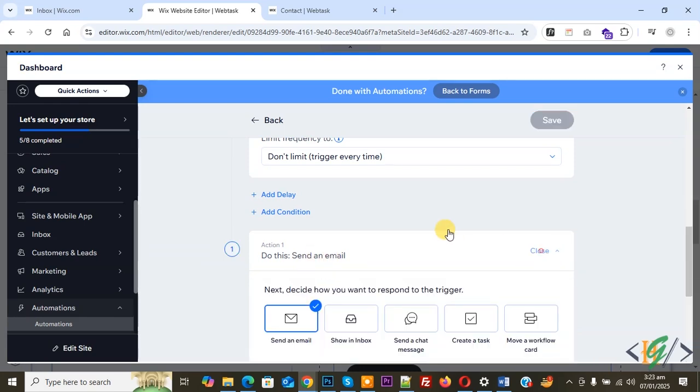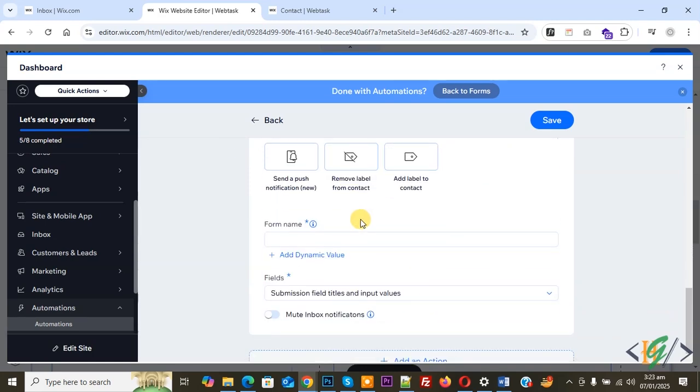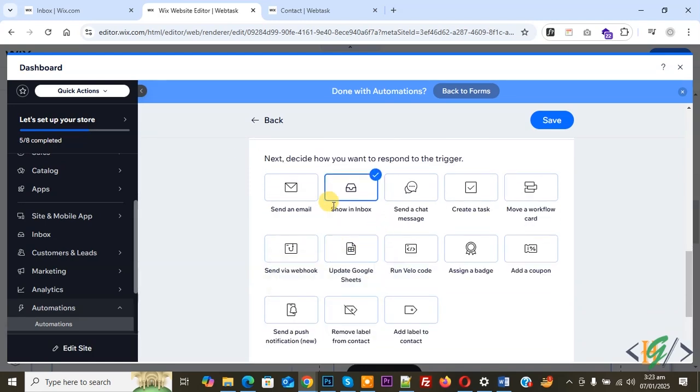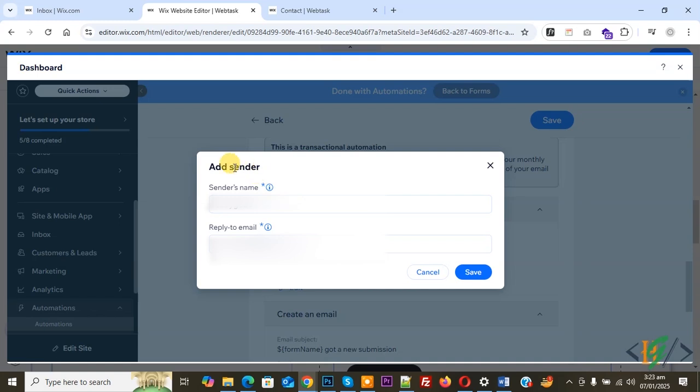Now click on Edit, and then you see Next: decide how you want to respond to the trigger, send an email. If you want, you can select show in inbox. Now you see, so you can select according to requirement, send a chat message. Now select Send an Email, and then you see sender details, sender name. Now click on Edit, and then you see Add Sender, sender name, so you can add your name, and you can add your email. Now you see reply-to email. People reach this address when replying to your email.